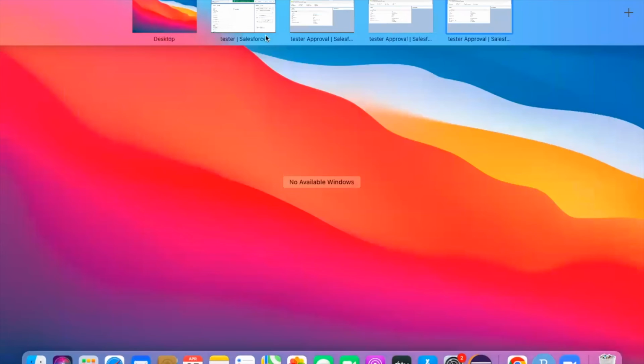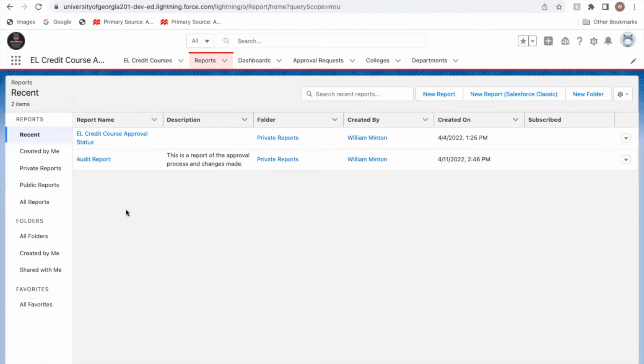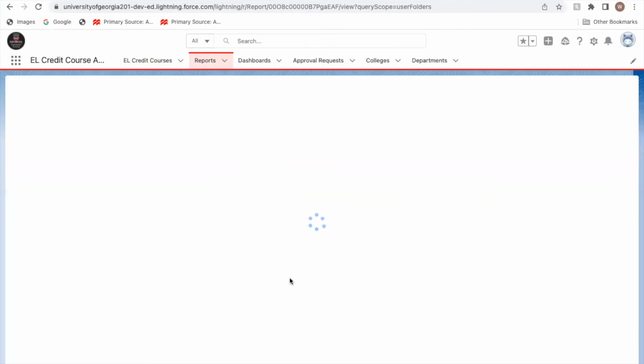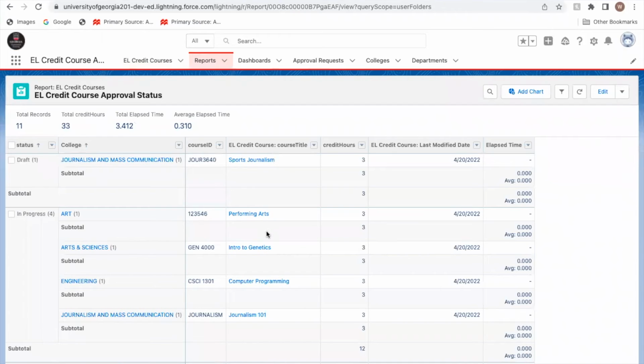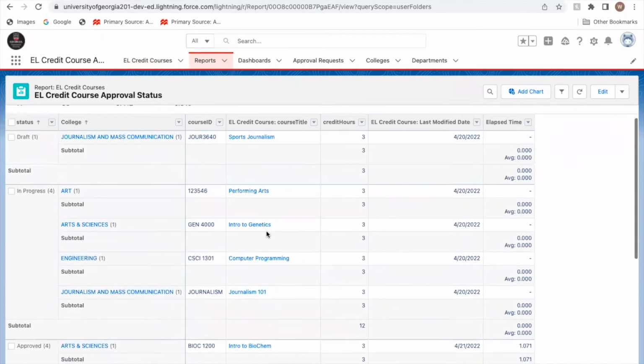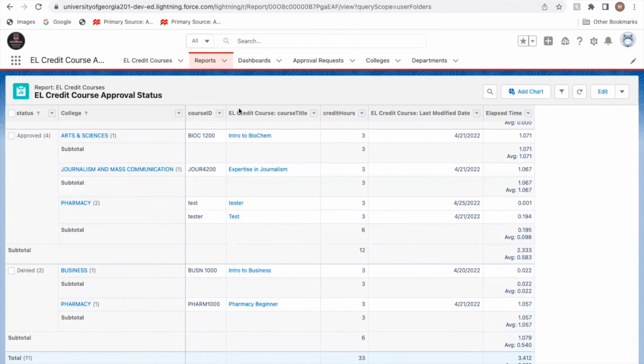If we go back to that initial submitter, we were able to view our reports tab. This has some important reports that relate to the system. So if we look at our EL credit course approval status, this is going to group a lot of the submissions by college and by approval status, as well as show our elapsed time and average elapsed times. If we look for the pharmacy school, we should see that tester file right here. And obviously, our approval time was very small considering we just did it in such a short amount of time.